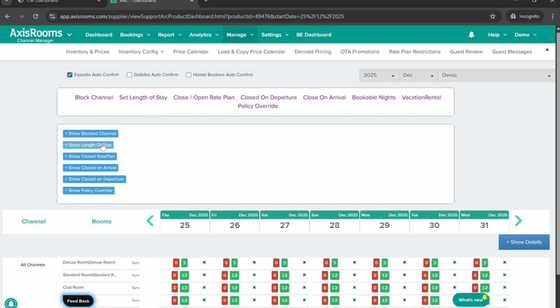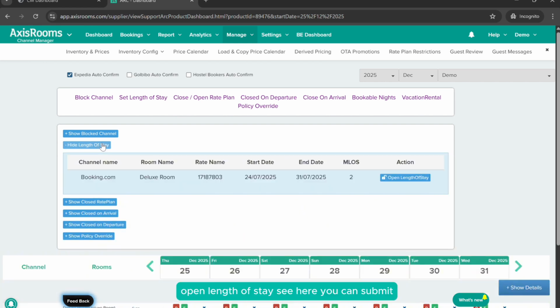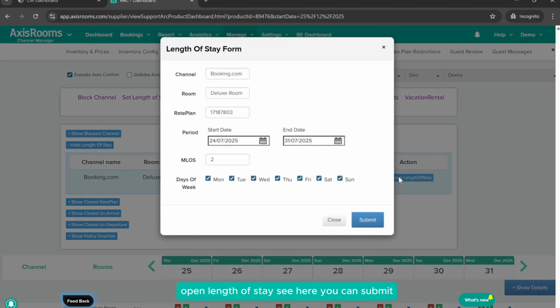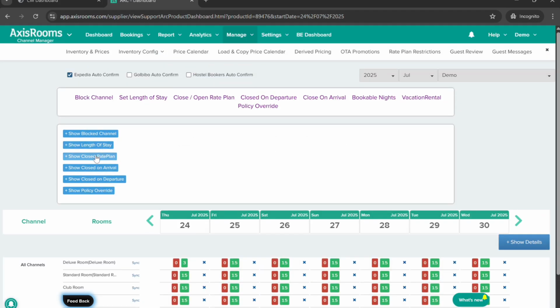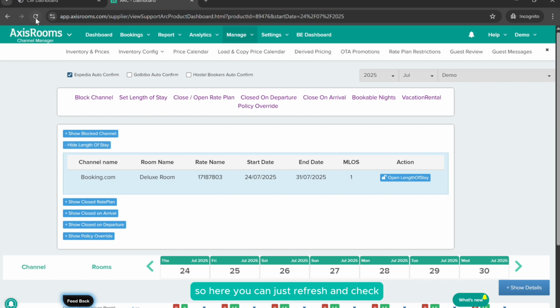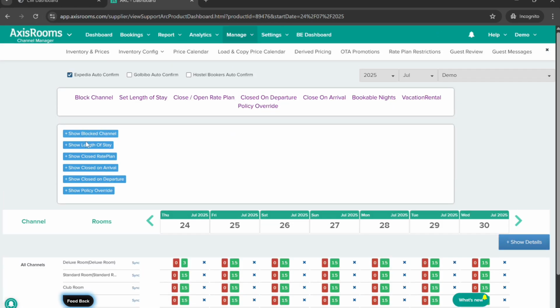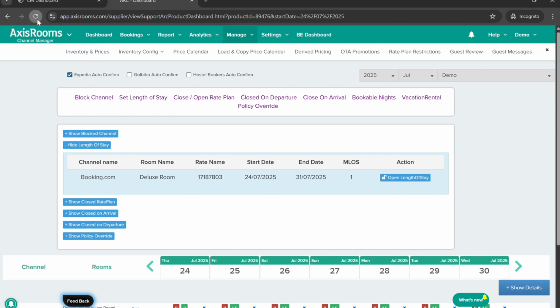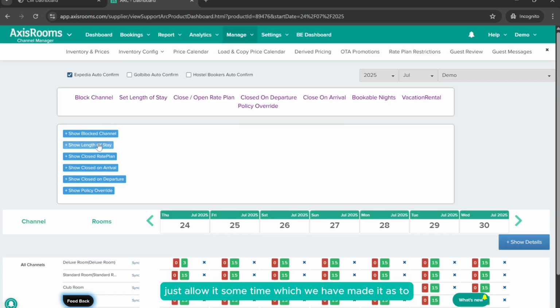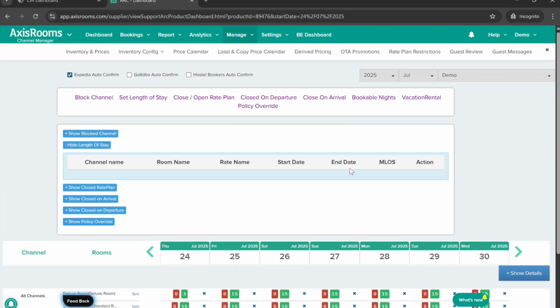If you want to remove a restriction, or open any restriction, first click on show length of stay. Open length of stay. Here you can change the MLOS to 1 and submit. Then refresh and check. The length of stay will go from here. Just allow it some time. Here you can view the length of stay which we had made as 2. I changed it to 1, so now the length of stay is gone.